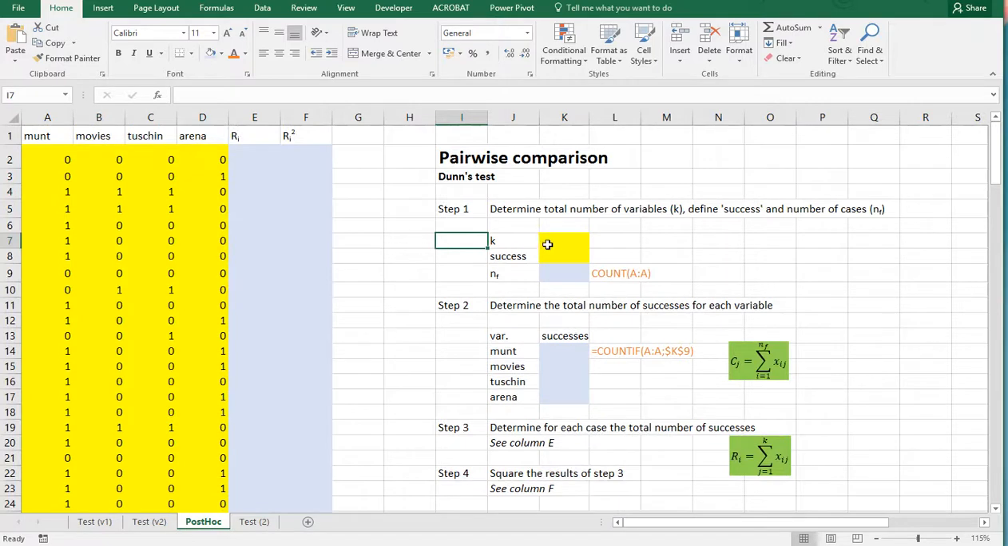And let's begin. The first thing to enter is the number of categories, which in my case is 4, and define what you want to have as success. It's 4 because I had 4 movie theaters. Success. In this case, it would make sense to say 1 is success, as in visited. You can also simply use a 0 for not visited.